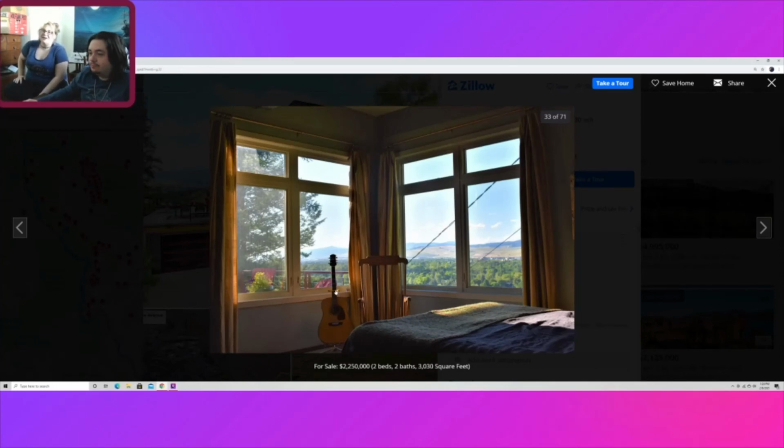Guitar. You pick it up once in a while. I still got tears in my face. That deer got me. They freaked me out. Can we talk about this beautiful view, though? Look at that. Isn't that gorgeous? I like it. I do.